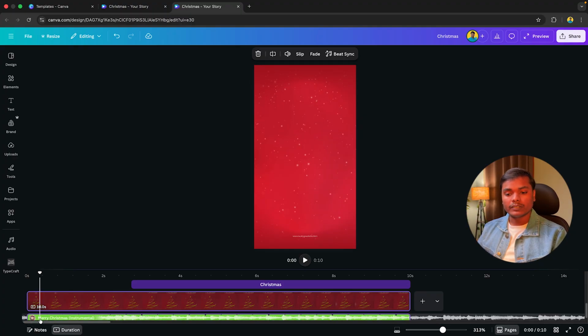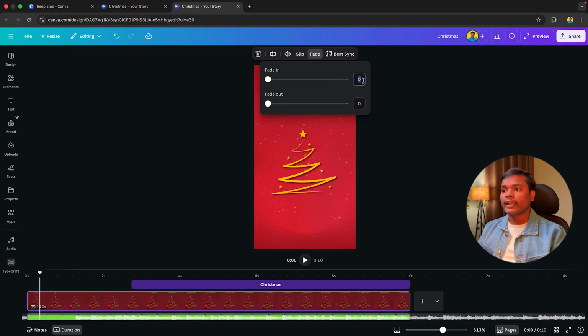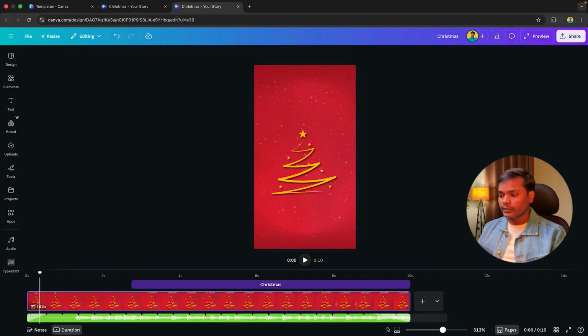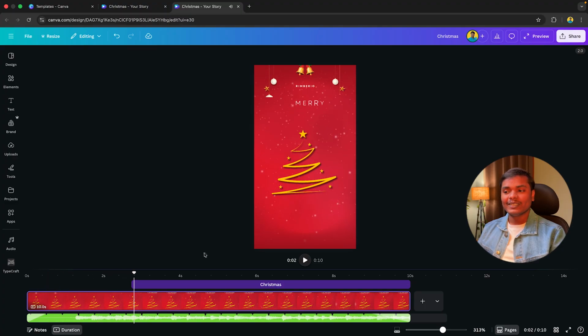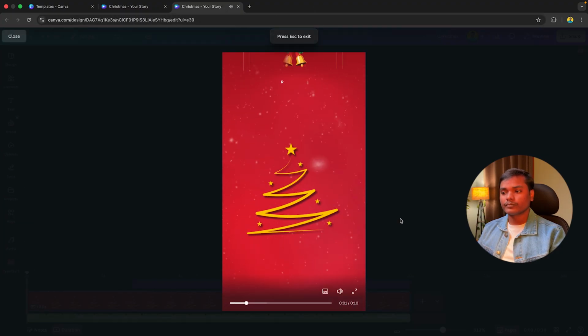So what I will do, I will select it and go to this fade option, and fade in, I will increase it to 6 seconds, and it's something like 1 minute 1 second. Okay, so what will happen, if you look at this, the sound of this audio will gradually increase from the starting. So let's play it. So something like this, and your video is ready. Let me preview it once again to see how it is looking.